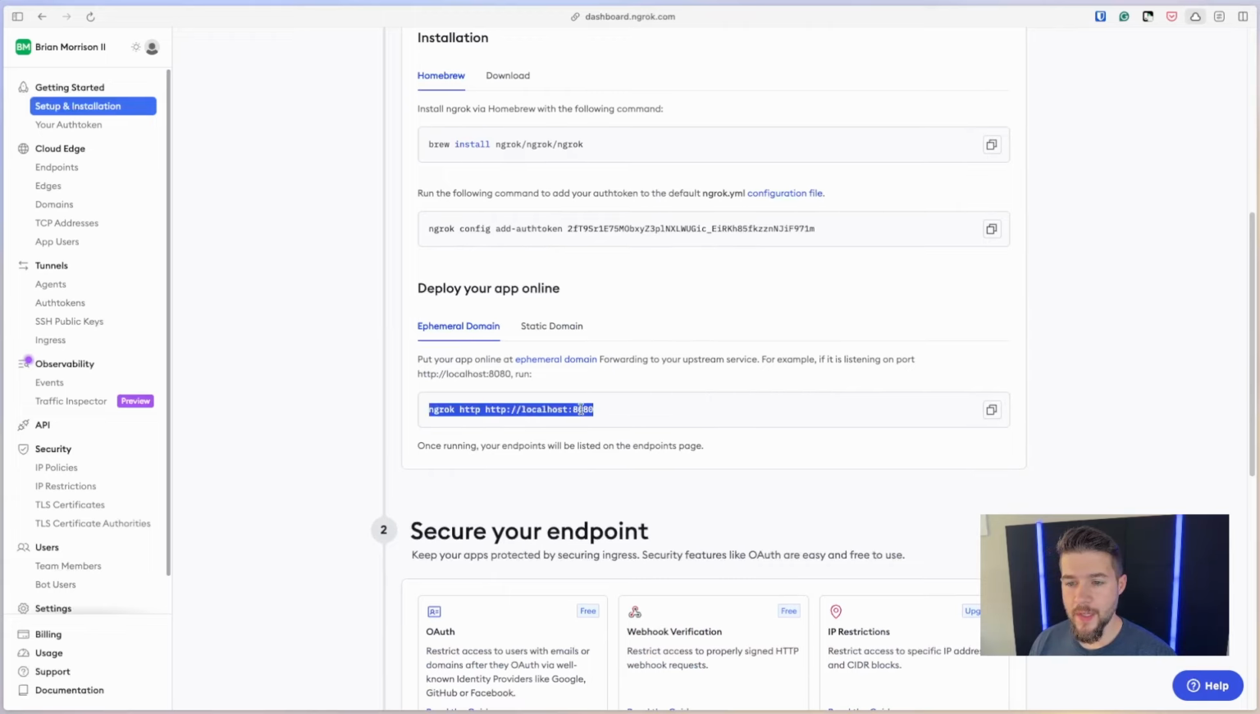Now, this creates a random domain that will be generated on the fly that you can use to test your webhooks with or test external access from really anywhere with.